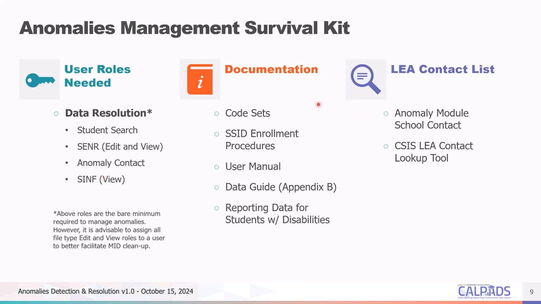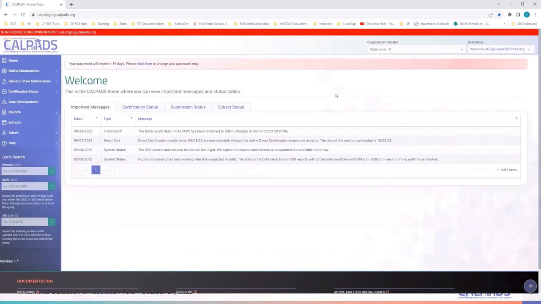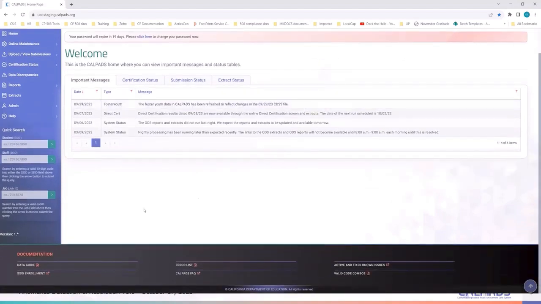And then, of course, for documentation, you need to have the code sets, obviously, to see the different exit codes that might be appropriate for a student. You also need to check what type of enrollment you should use for an SSID that might prevent you from creating a CCE or concurrent enrollment. Then, of course, you have your SSID enrollment procedure. This is an old document. It's not on the CDE CalPADS website. However, it is found here under the footer.